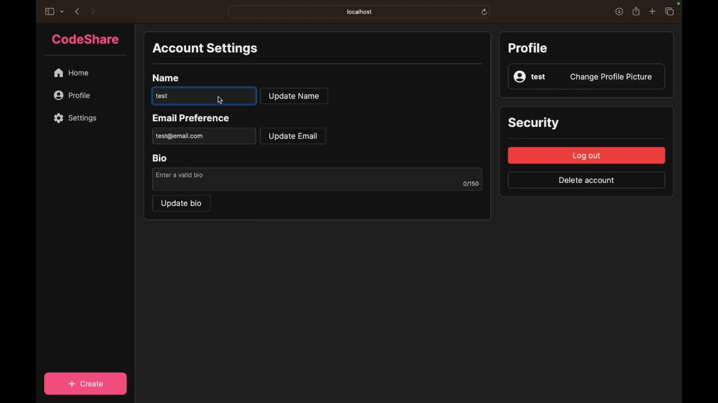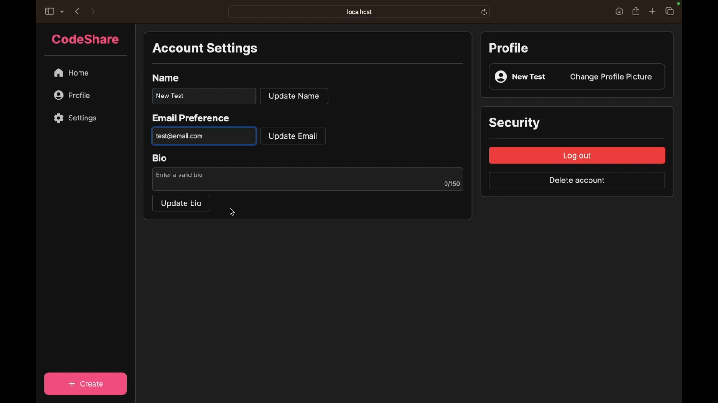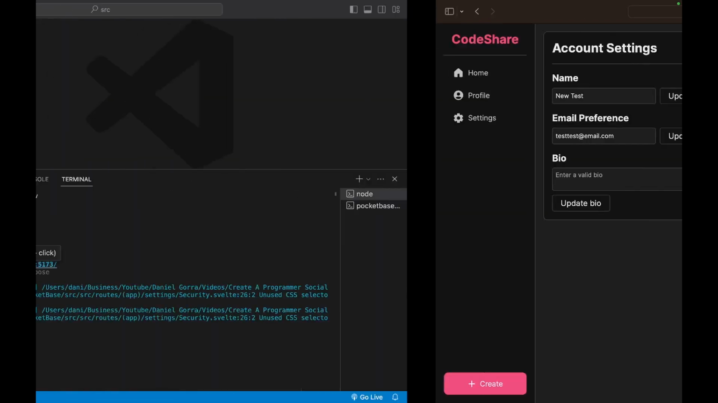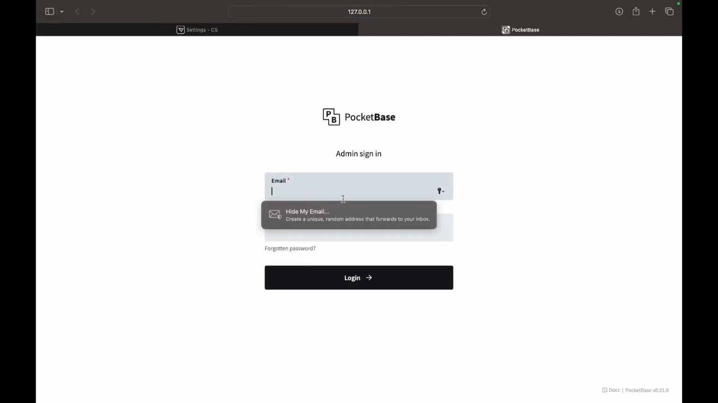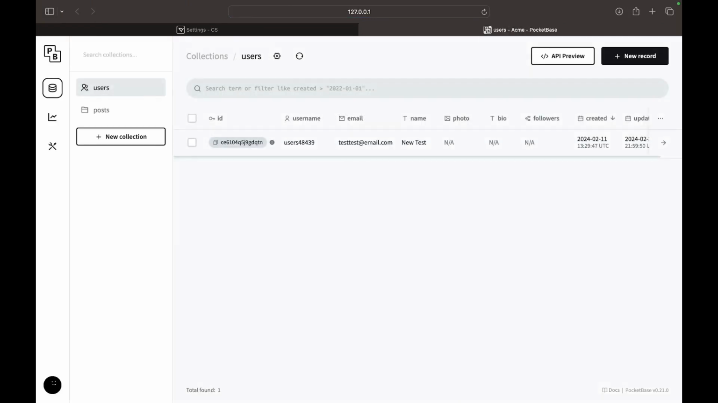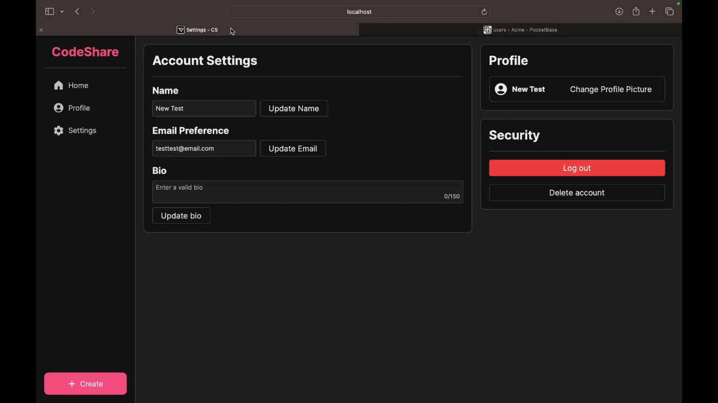So the first thing we're going to do is change the name to test. We're going to do it to new test. We're going to update name, and you see that it works. And now let's update our email and say test@email.com. And now to see the changed email, we're going to have to go to the admin UI and log in. And inside the users, you see that our email is changed.